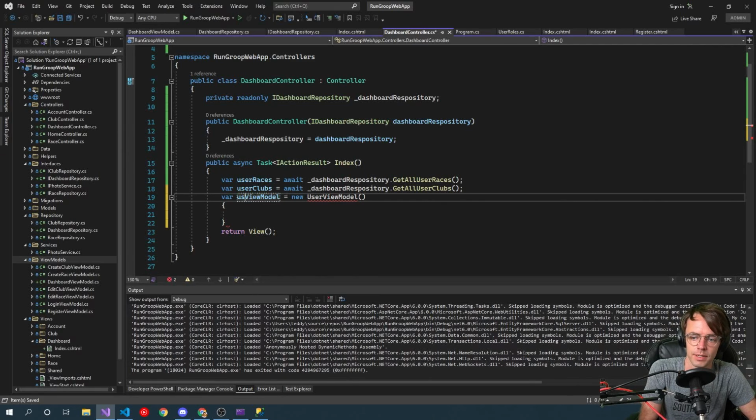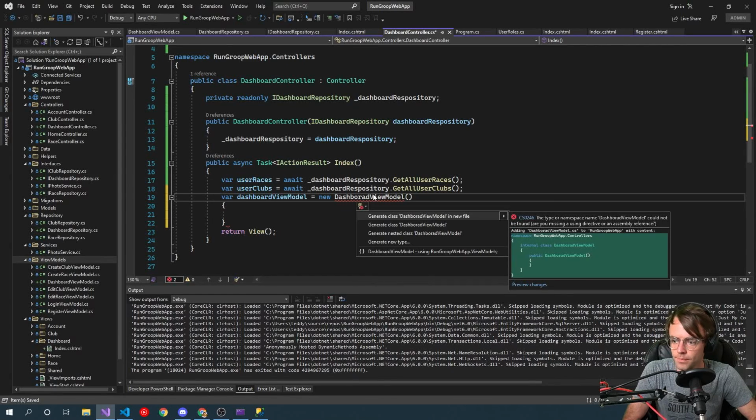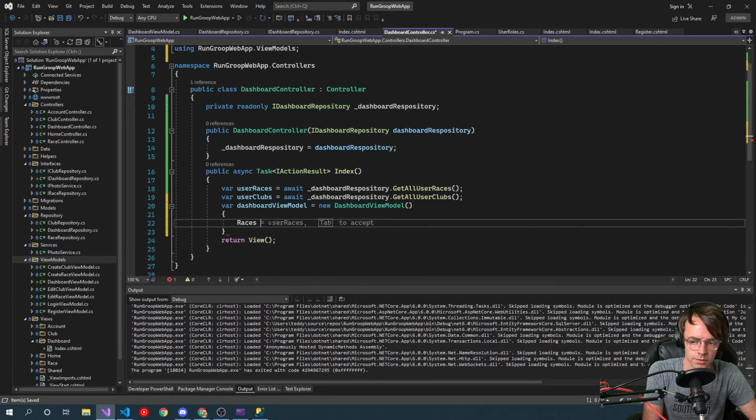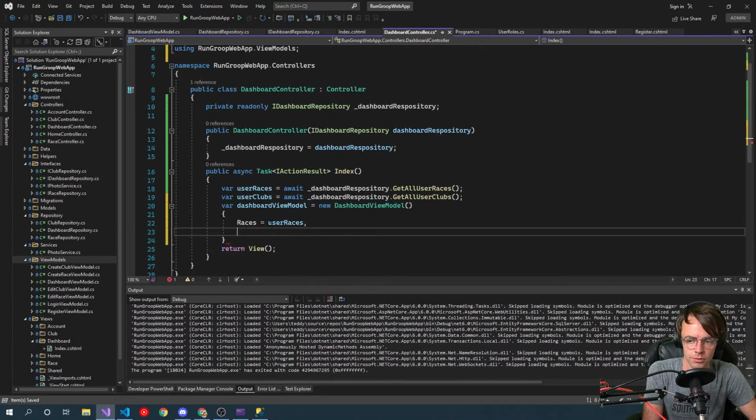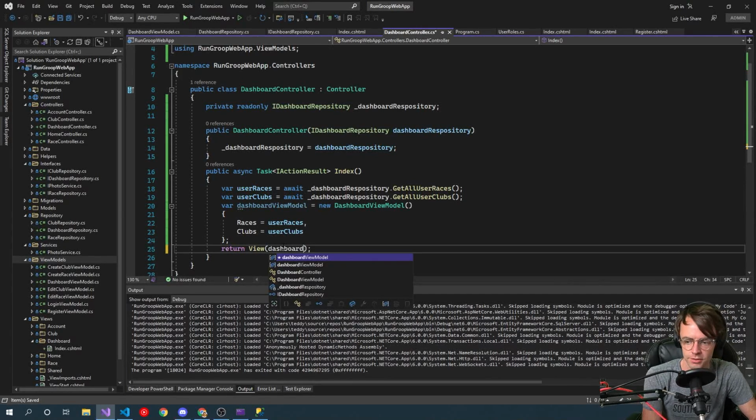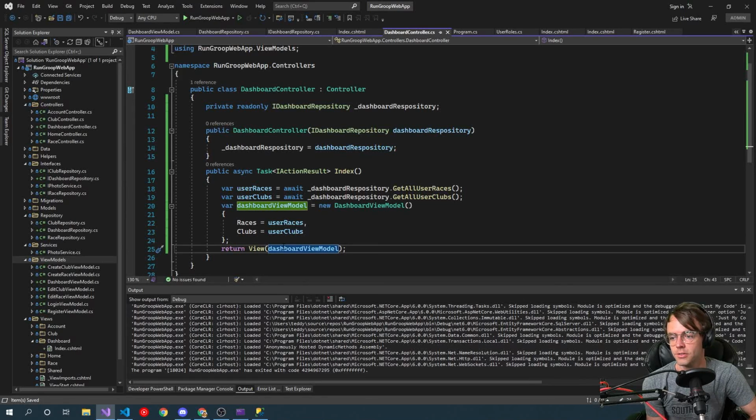So actually, we're going to call this dashboard view model. Looking good. So the races is going to return the user races. The clubs is going to return the clubs. And we also need to put a semicolon there. And then, of course, we're going to toss that little rascal in the view. And let's see what we come up with.